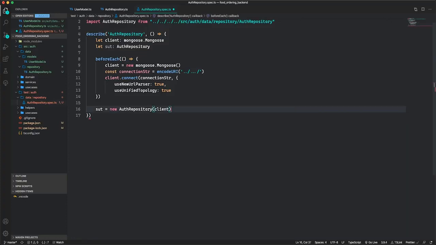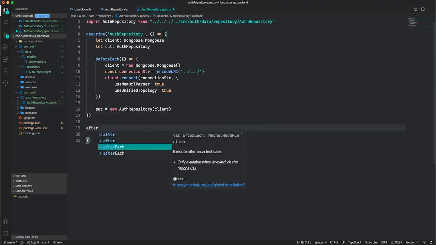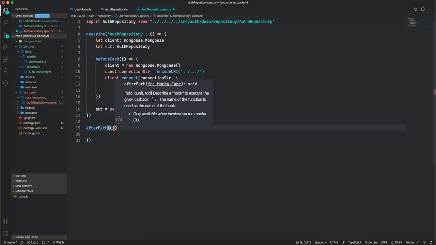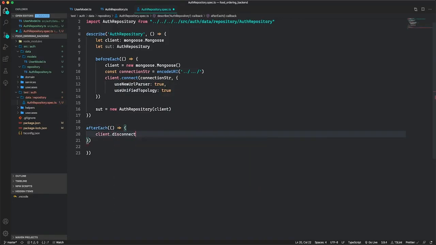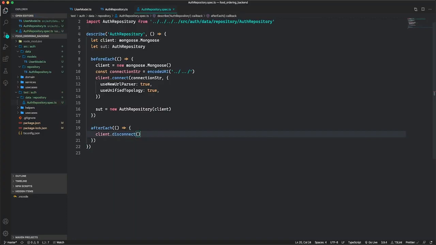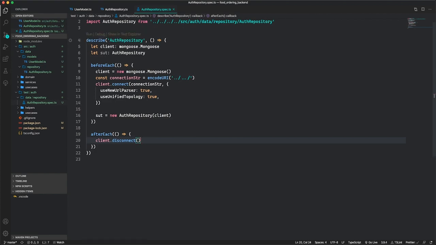Then after each test, I want to disconnect from the client. So for our connection string now, I want to use an environment variable to hold our connection string instead of writing it exactly here.